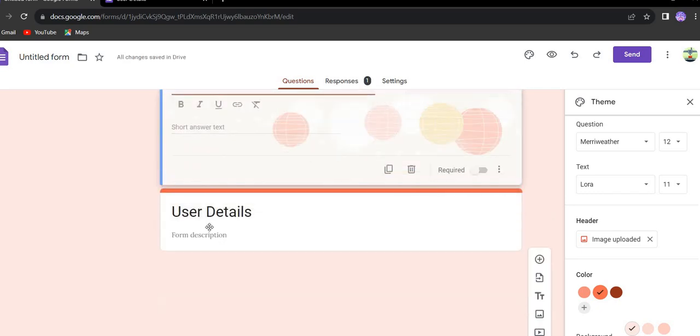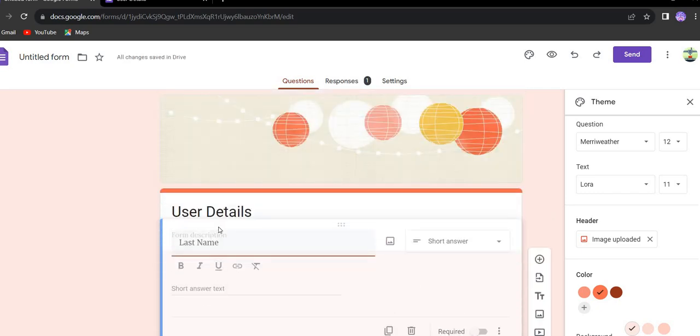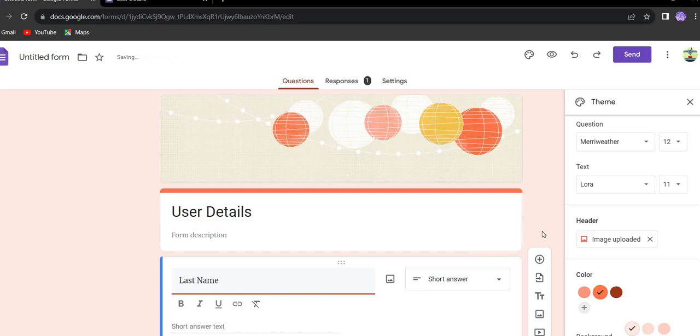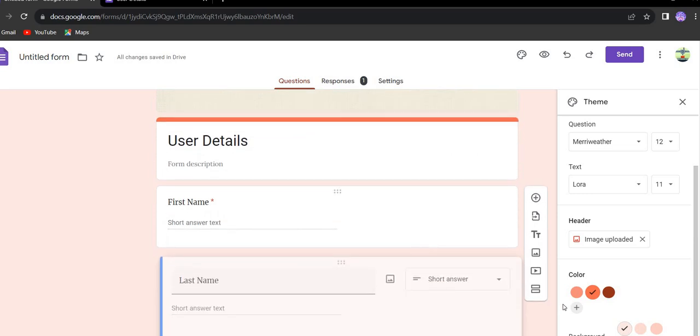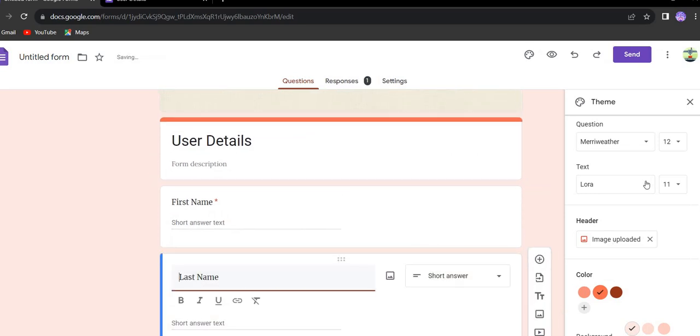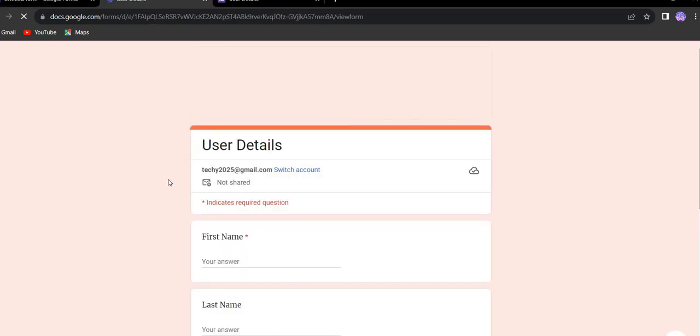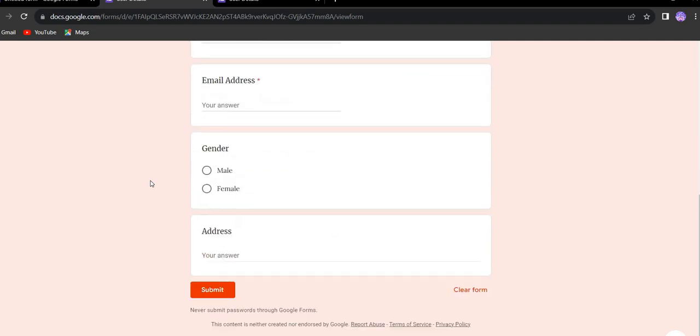sorry about that. I'll just put this here where it should be. It should be after the first name. Okay, so now once you are done with the formatting, and if you want to preview that, you can go ahead and take a look at how your form looks. Now this is how your form looks.